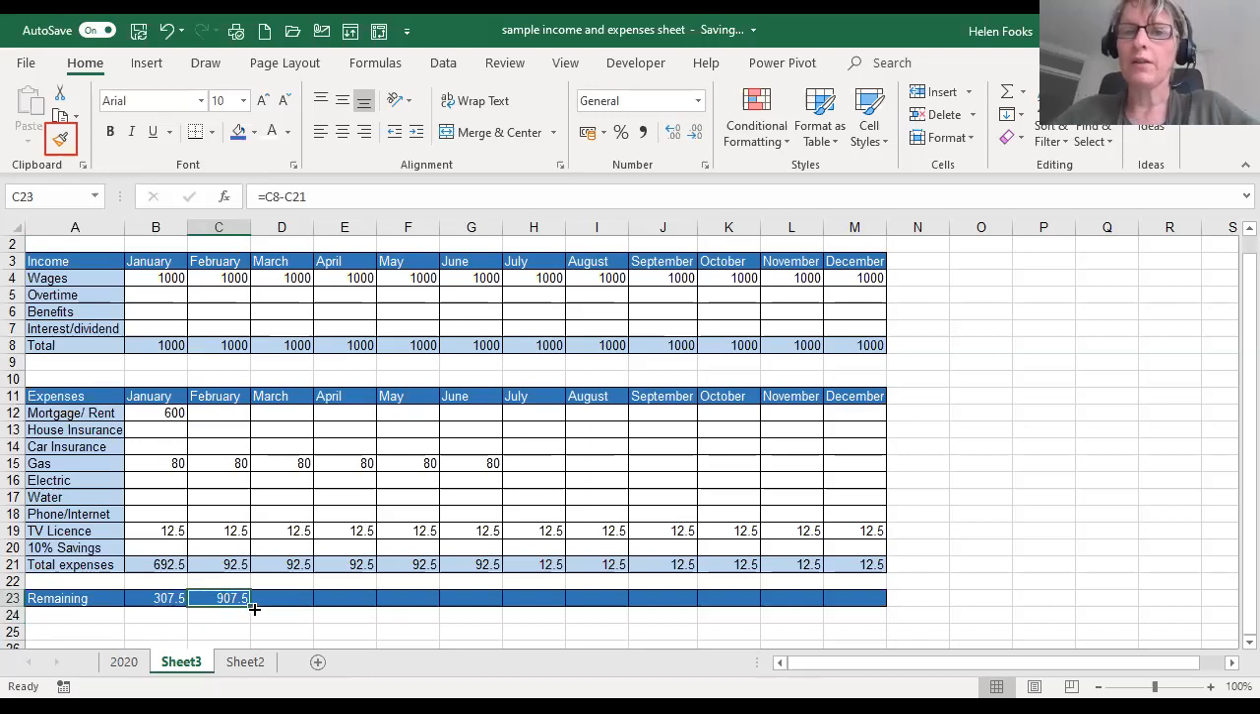Now, once you've done one of them, we've done two calculations for the example. You can then drag that across. So remember, click on the answer. Make sure there's an answer in that cell, otherwise it won't work. Go to the bottom right corner and just drag across right to the end. And that should work out every single month.